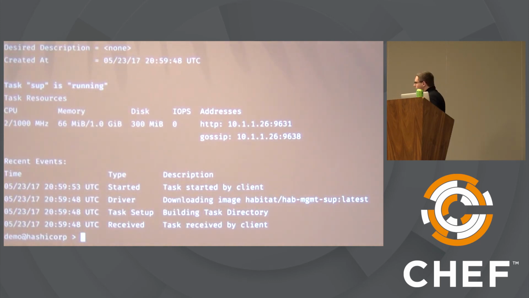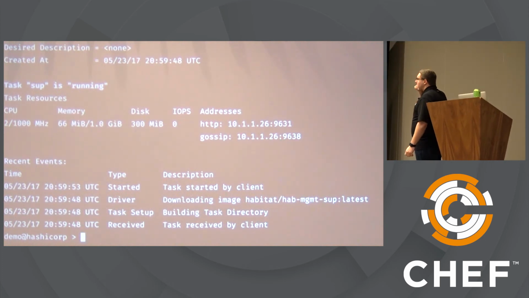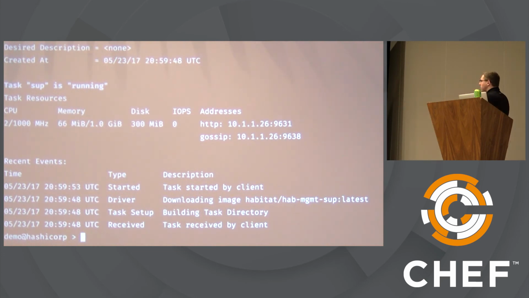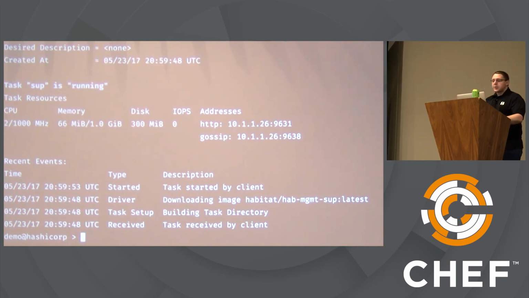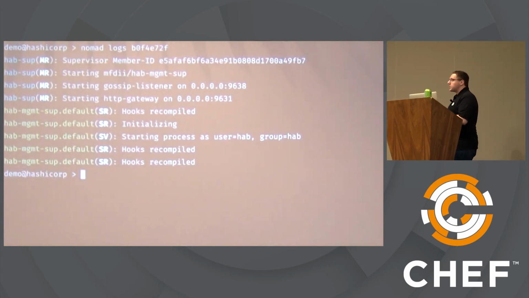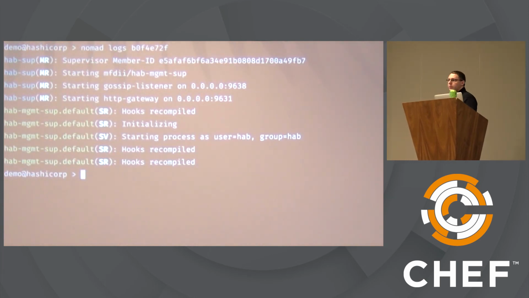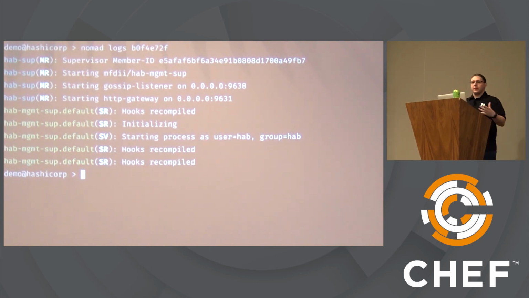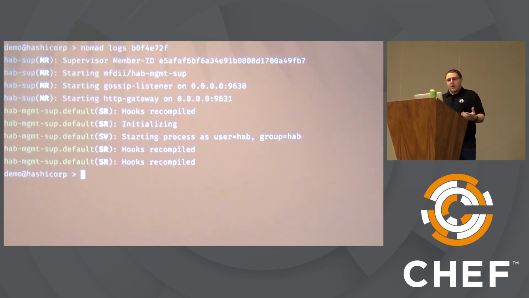And here I can see that this particular Habitat supervisor is using 2 of its 1,000 megahertz of CPU, 66 megabytes of its gig of memory, 30 megabytes of disk, and it's bound to 2 addresses, the 10.1.1.26 and the 2 different ports there. And we can actually get the logs for this service as well. So instead of alloc status, we can ask for the logs. And that log output should look really familiar. That's what we saw in the studio and what we saw in the Docker container. So we can verify this thing is running.